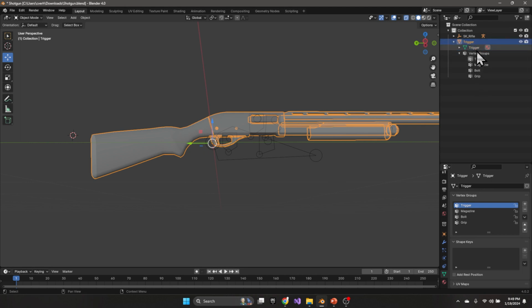And what we really want to do is call this shotgun. Shotgun. And it has four vertex groups: the trigger, the magazine, the bolt, and the grip. And they're all separated so that we can attach the corresponding bones to that shotgun.